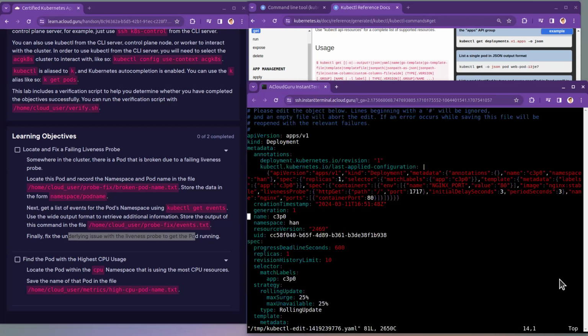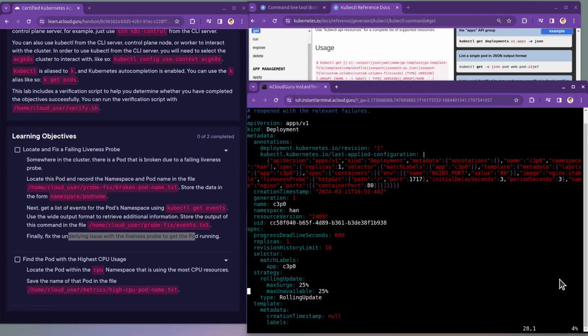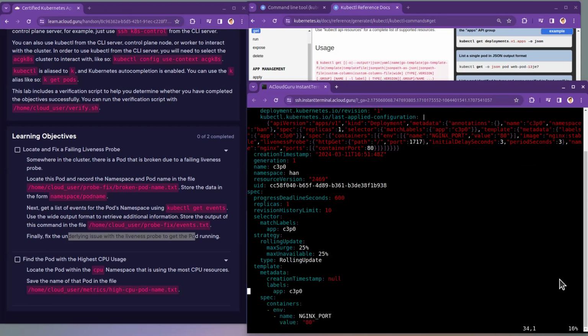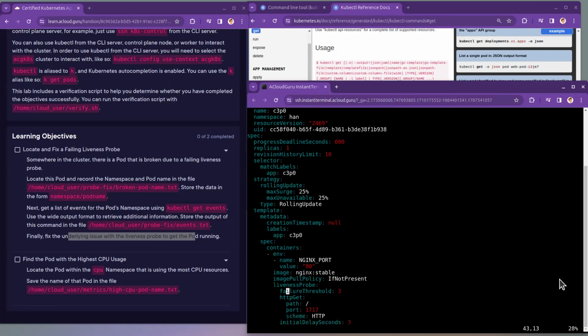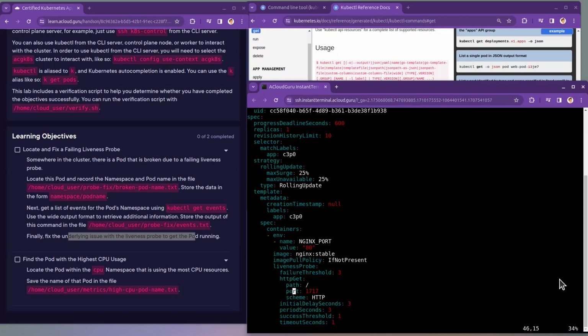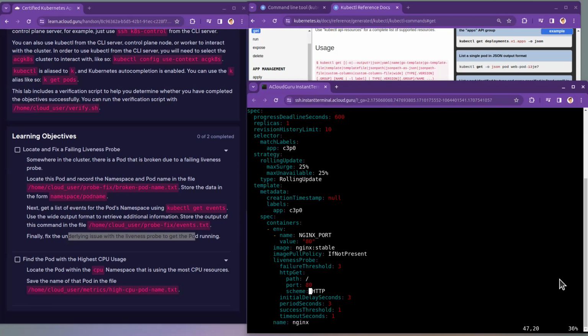Okay, let's see what the problem can be. Replicas one. I don't think we asked for replicas. The crash report should be somewhere in the container. Okay, we got a pod, Nginx, Nginx image name, no issue there. Aha. Okay, the port has been defined as 80, but the Nginx pod is running on one. The liveness probe is checking at 1717. So let's change this one. Let's go back. Oh, before I do that, let's check whether we have any other issues.